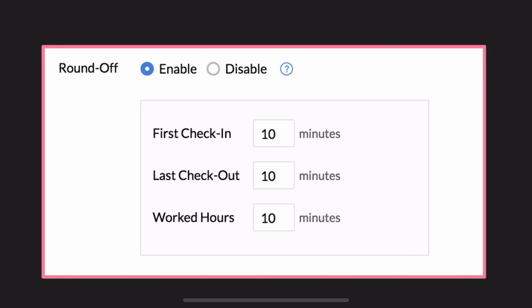Last check-out. An employee's last check-out entry will be rounded off to the end of the shift time if it falls within the set minutes. Total worked hours. An employee's total worked hours will be rounded off to the expected working hours set by the organization if it falls within the set minutes.